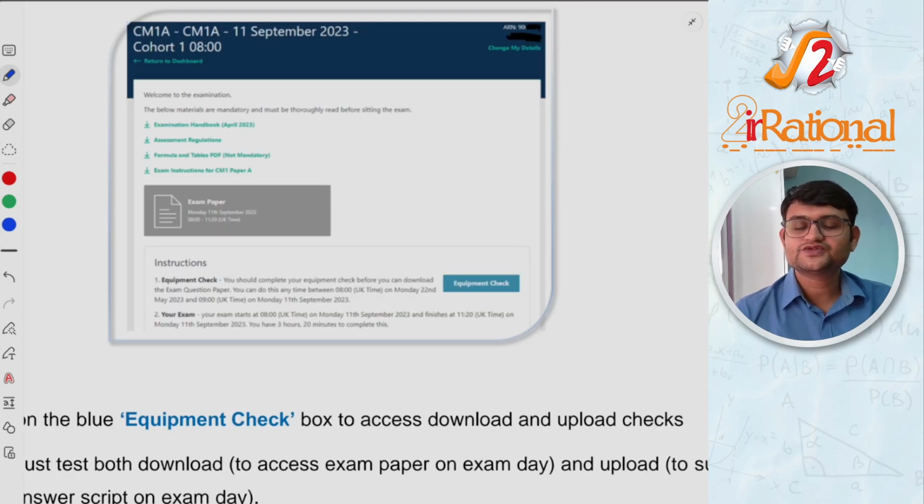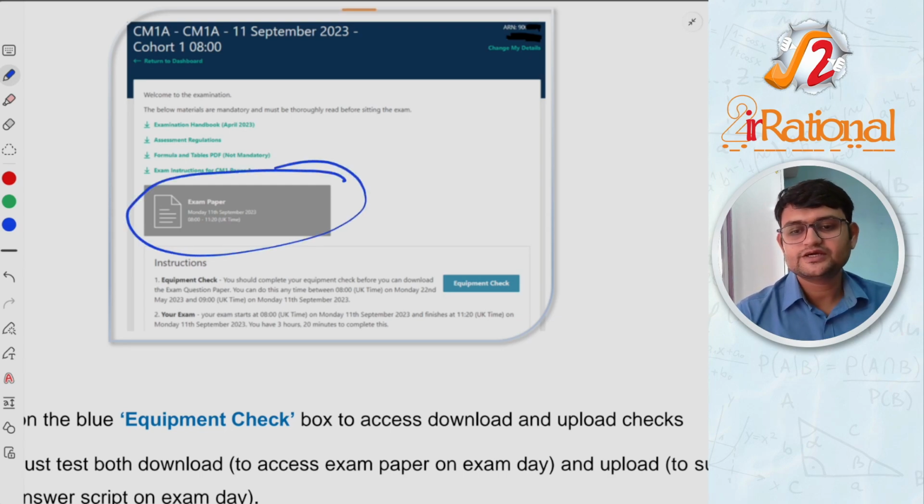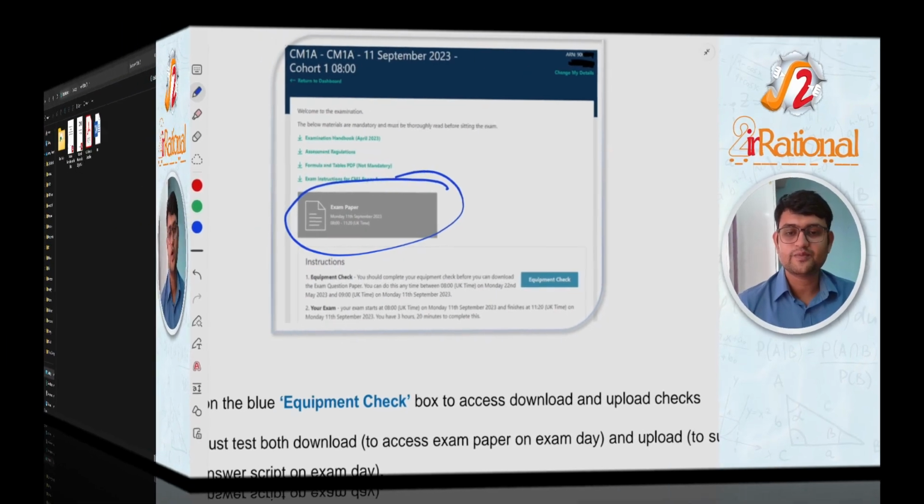If you are giving CS1 or CS2 examination, you will see exam material here. You should download that. It is the same data files that you will require during your paper B examination. After this, you are done with the equipment check and you can log in back directly on the exam day. You can do this equipment check in as many computers as you want. If you're changing your computer or laptop, you should do equipment check again on that computer or laptop to make sure you will not have any problem during your examination.